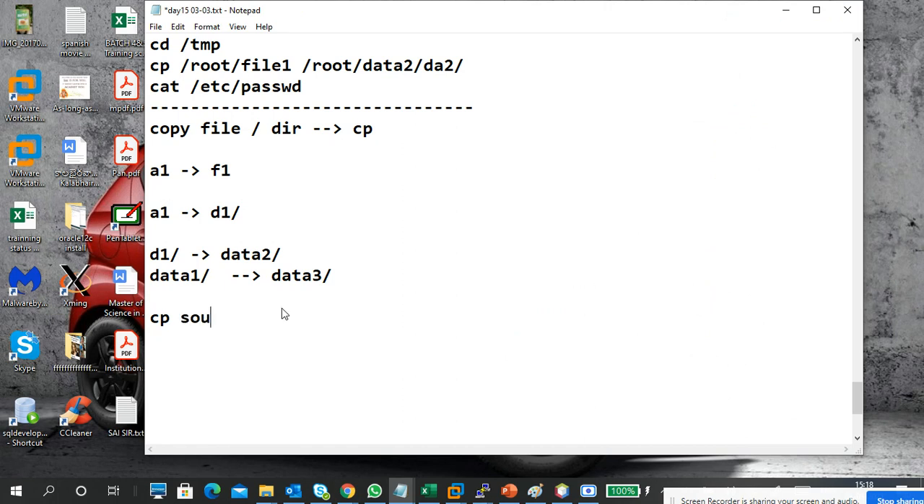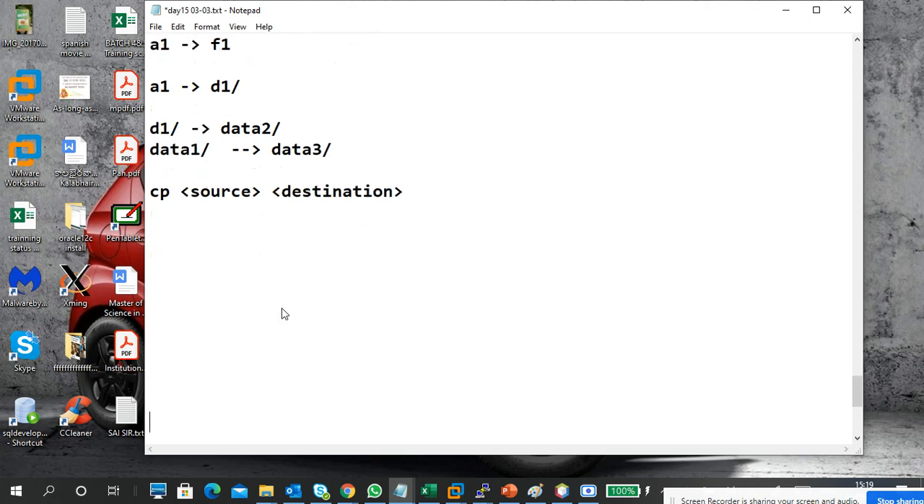So the first thing that is important is the source. Where is your file and what is your file name? If the file is in your current location, you don't need to give the entire path. You just give the file name, and you have to give the destination. Where do you want to copy? That is the syntax of cp: cp, the source, what you want to copy, that name, and the destination.